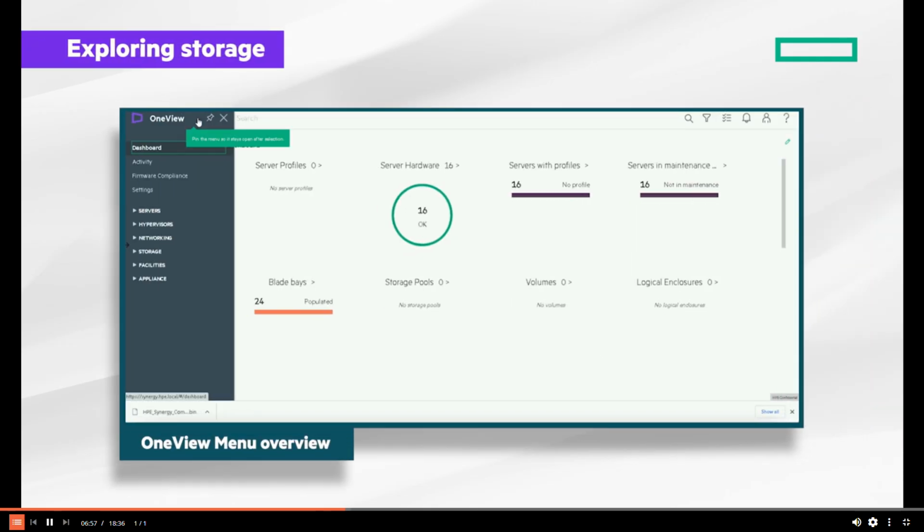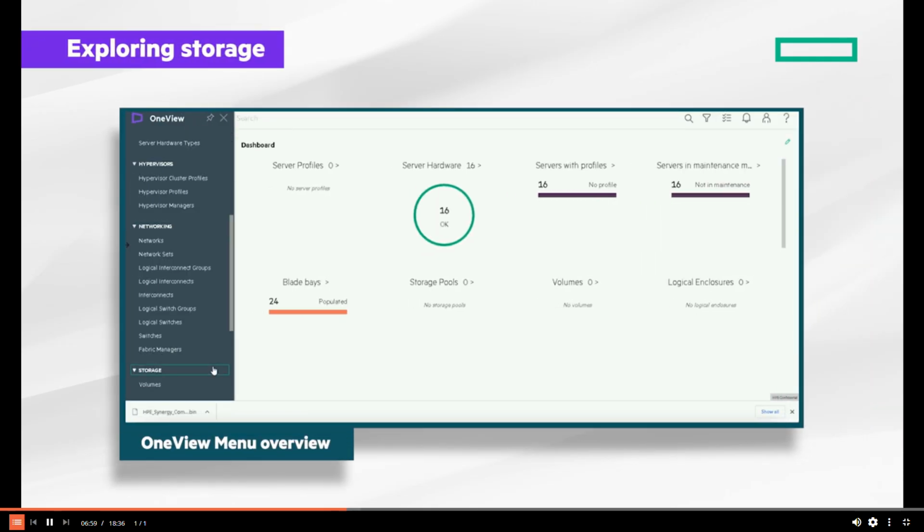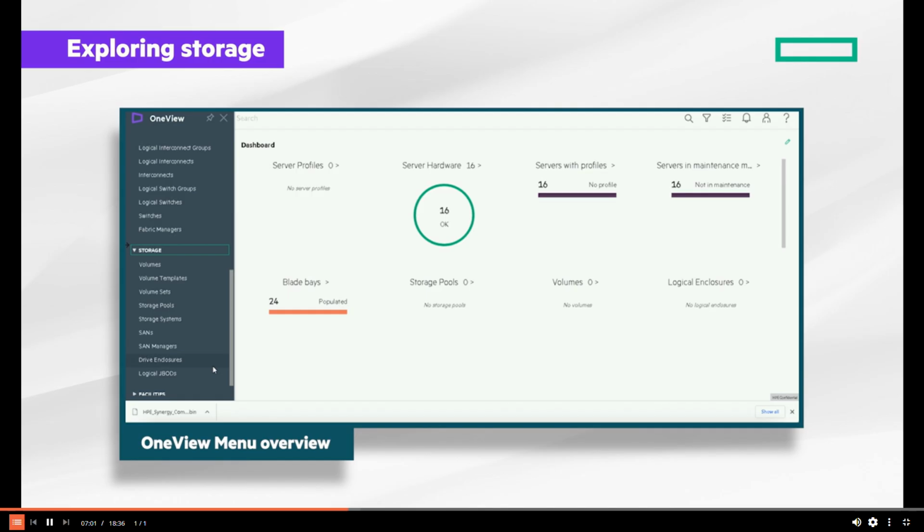Let's move on to storage. Storage systems can be added and managed in HPE OneView by selecting storage from the drop-down menu in the main dashboard. From here, you can create storage volumes, volume templates, volume sets, storage pools, and more.